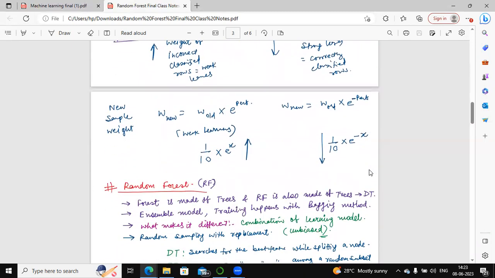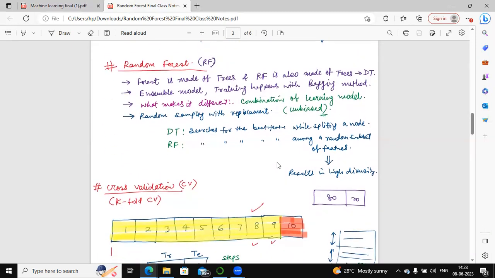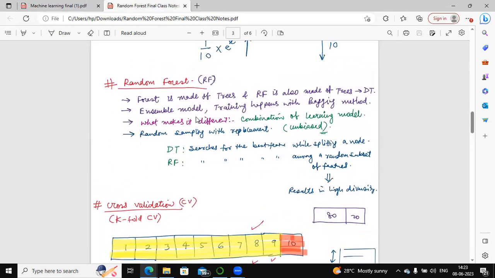We will continue with the random forest theoretical part. A forest is made of trees, and a random forest is made of decision trees. Ensemble model training uses the bagging method, so we will use bagging. What makes it different is the combination of learning models, because we are combining many decision trees. Based on that combination of decision trees, we will predict our output class.